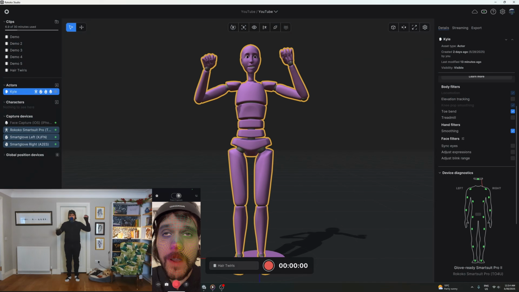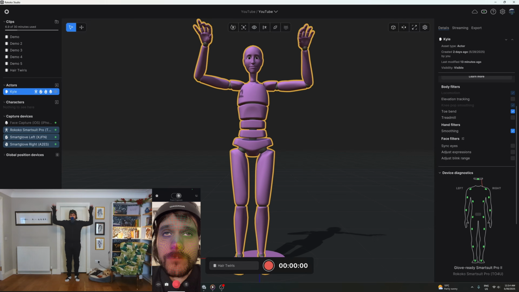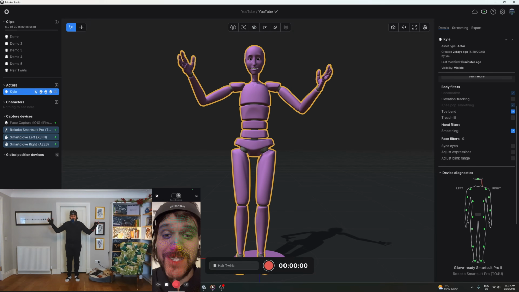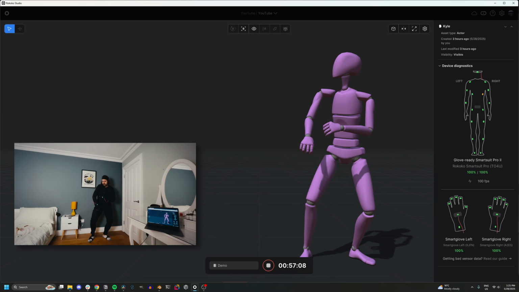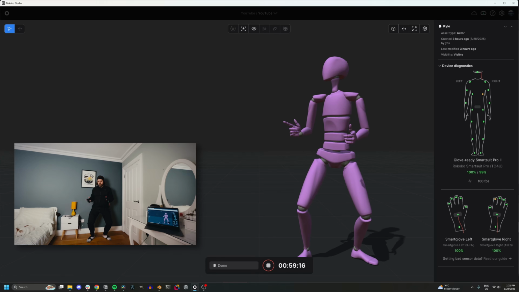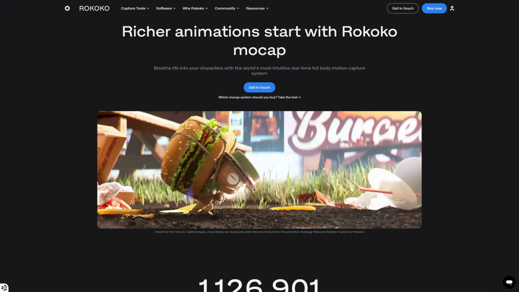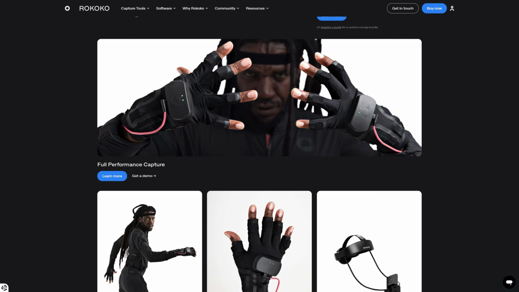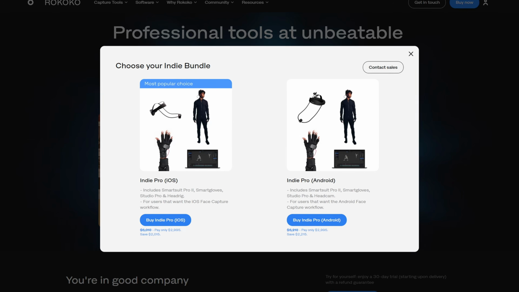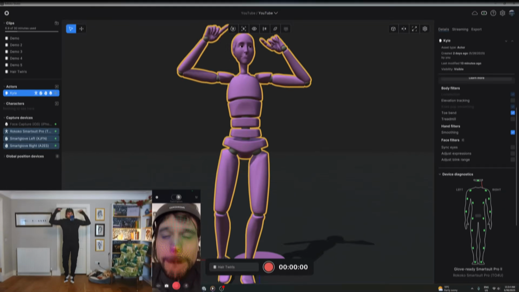I am so grateful and frankly shocked that Rokoko sent me their Smartsuit Pro 2, Smartgloves, and head rig, which means I can now capture animations and get them into the game exactly as I imagine them. So if you're not already aware, Rokoko is a full solution for body, finger, and facial performance capture. They provide the whole workflow, including all the hardware and software you need, and they even offer a huge discount for indie developers, which can save you a ton of money.